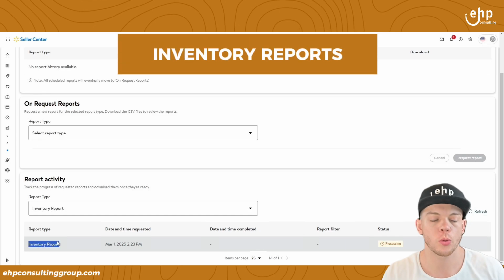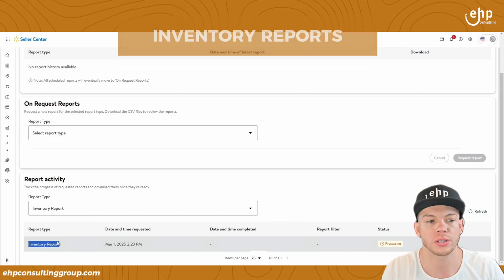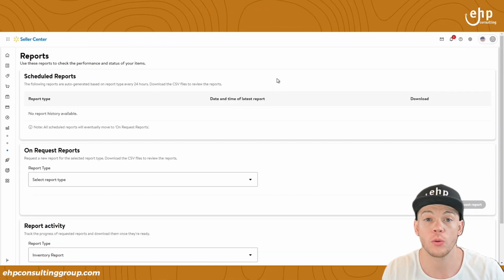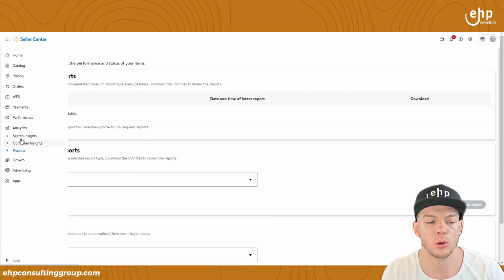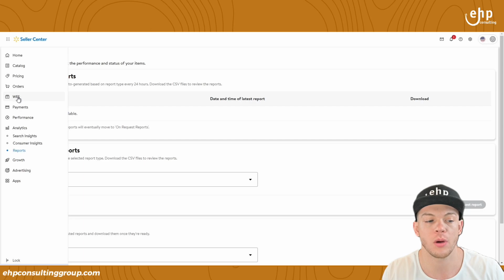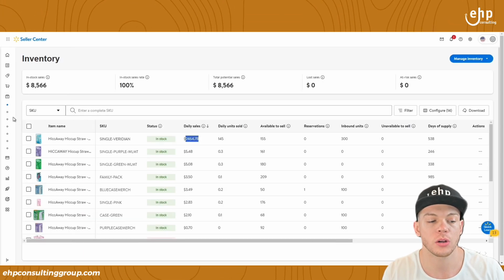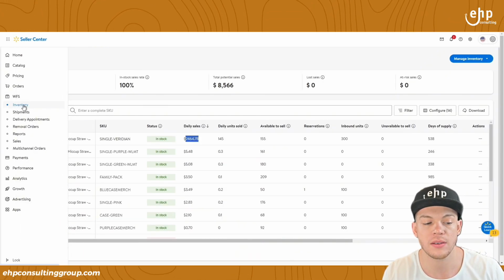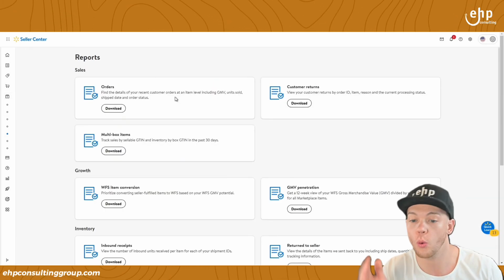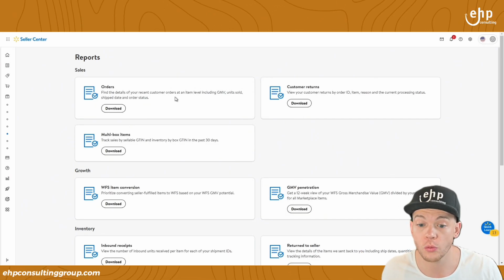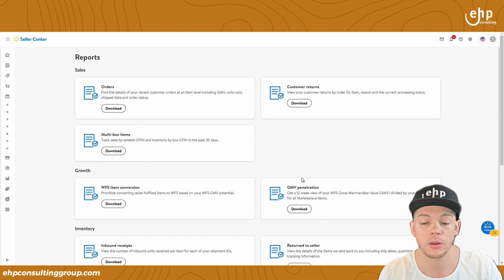So this is the inventory report. It's actually taking a little bit longer to download, but what we really wanna see is the WFS reports. So to get to the WFS reports, we're just gonna go to the WFS tab. And then once we go to the WFS tab, you can go to inventory or different reports right here. If we go to reports, you can see you can get the order reports, customer return reports, multi-box item reports.